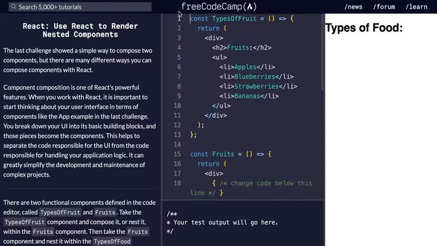The challenge is called use React to render nested components. It says that the last challenge showed a simple way to compose two components, but there are different ways you can compose components with React.